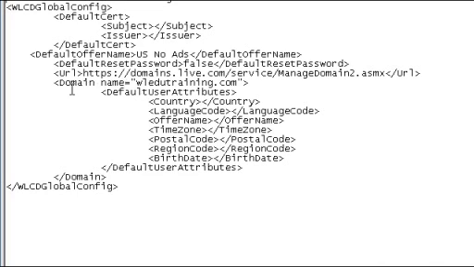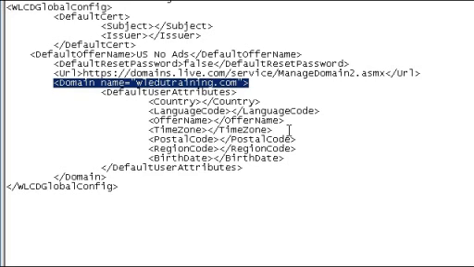The tag that I want to talk about here is the domain name tag. Between the quotation marks, you'll see in my XML file that I am set to provision accounts for wledutraining.com. You need to change this domain name tag to reflect the tertiary domain assigned to you for this class.